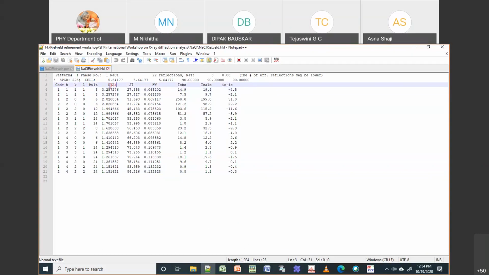Then it is also giving D HKL. This is your D spacing. D spacing for 111 is 3.257, and D spacing for 200 is 2.8220. This is for your sample, not from your database. So it has created all these things.